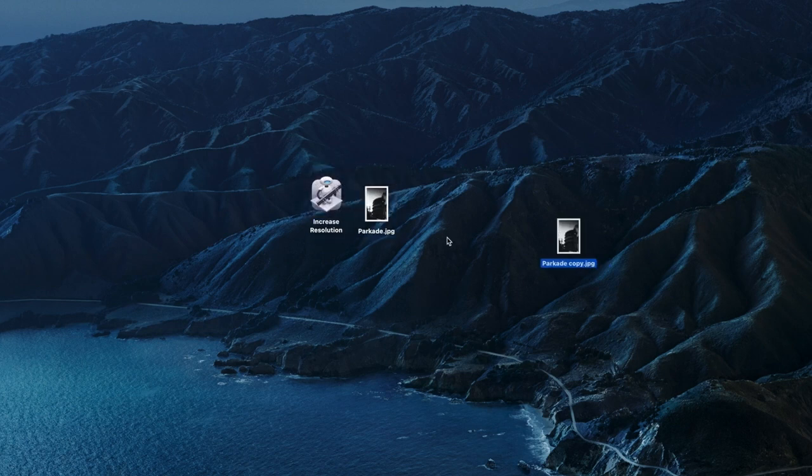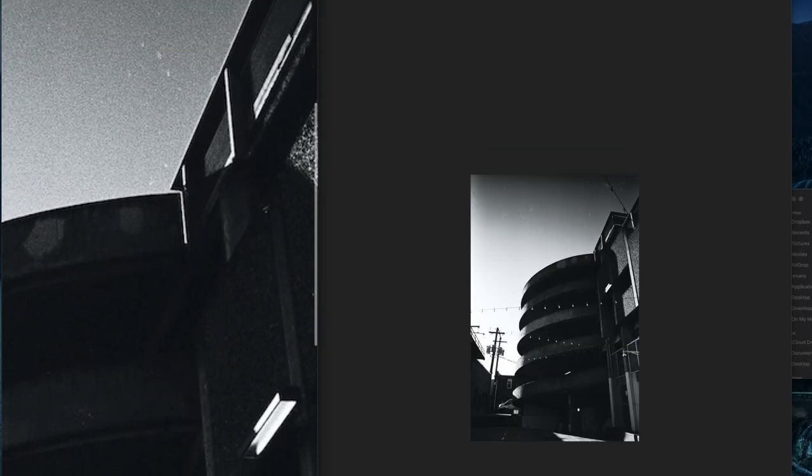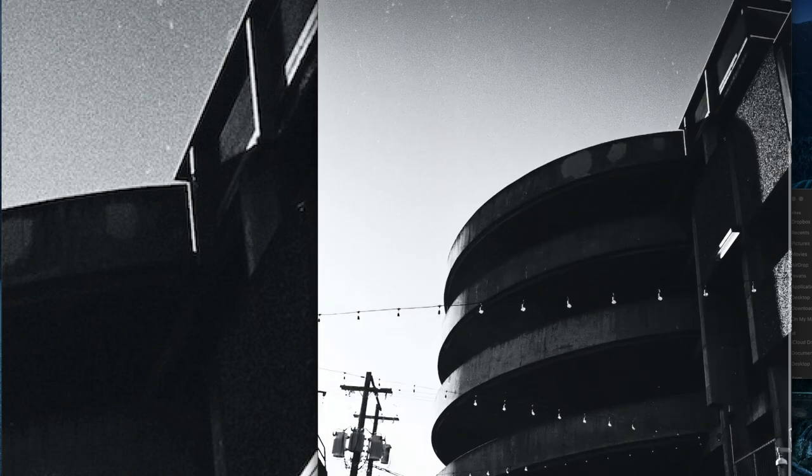Drag a picture over, and let's compare these pictures side by side. We'll zoom into our original right here. Take a close look, and it looks way rougher on the left than on the right. The machine learning increased the resolution of the image without making the file any larger.